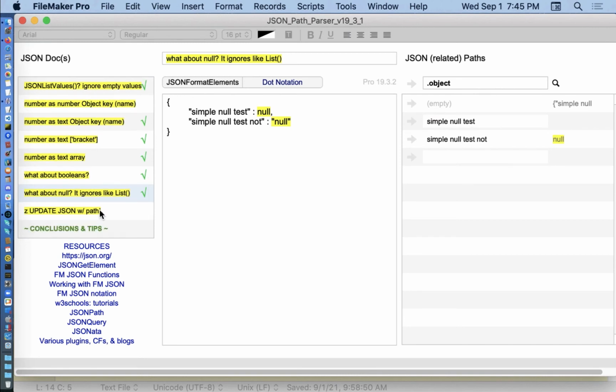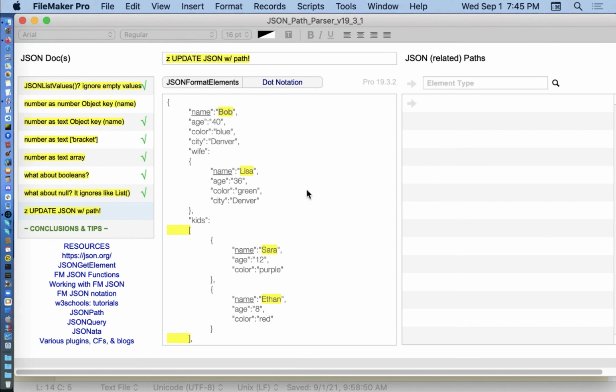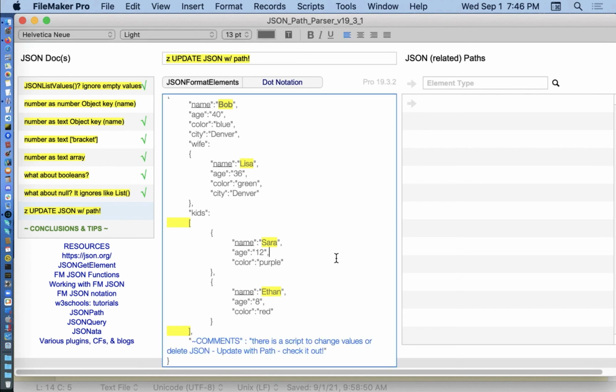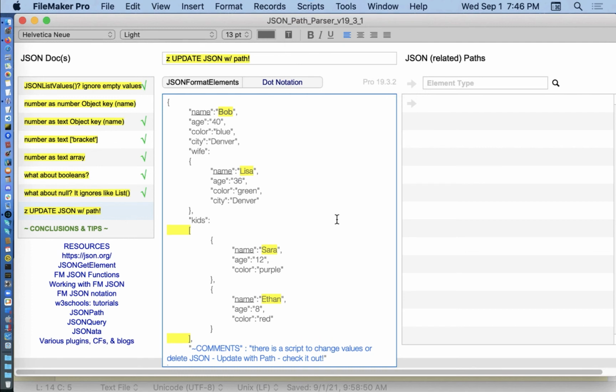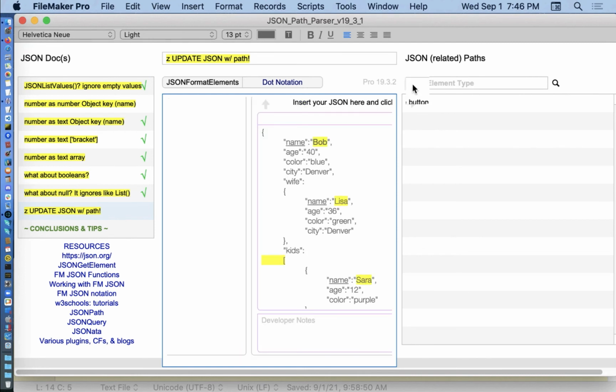Okay. I'm going to do another little trick with this. This is back to our family with Bob, Lisa, Sarah, and Ethan. And I put a little comment in there to note that I put a script in there that I'm calling update with path. Because once I create those paths, I can also use it for the JSON set element and the JSON delete element. Pretty cool.